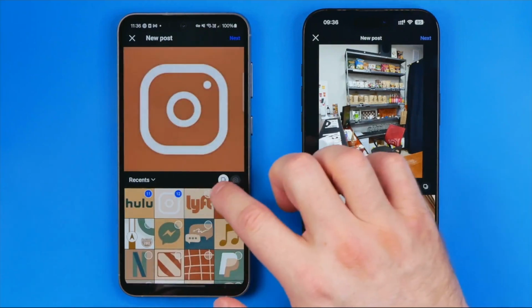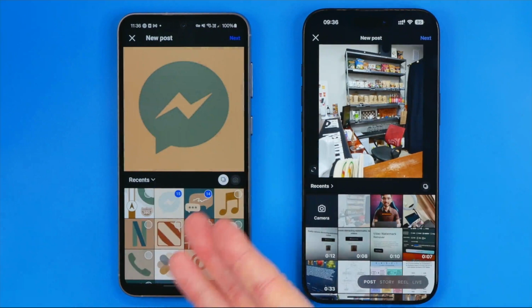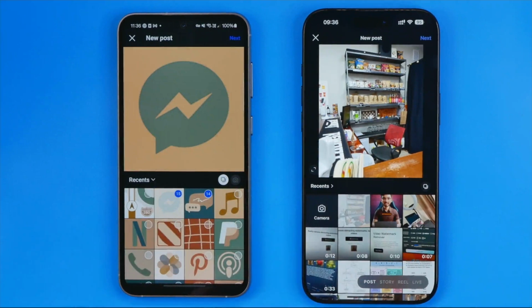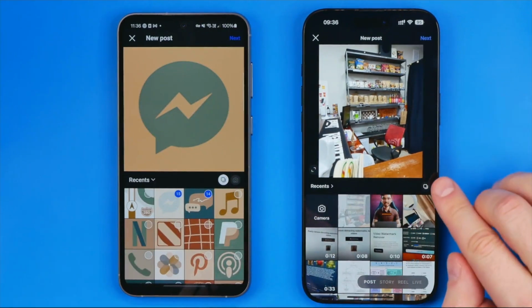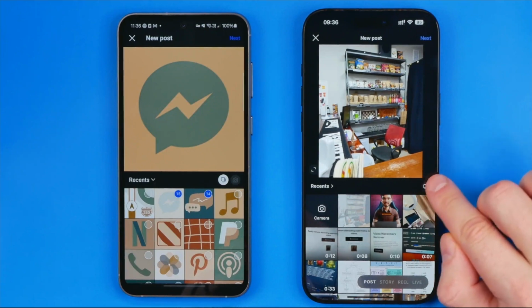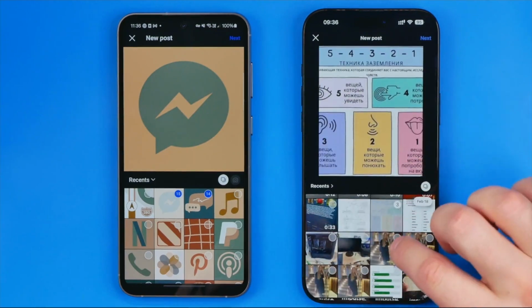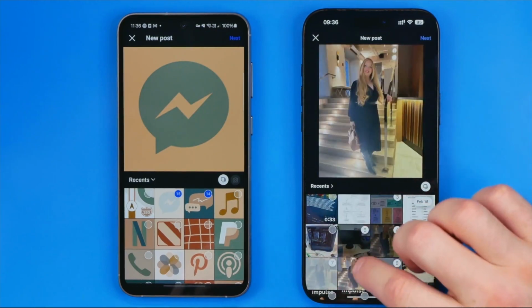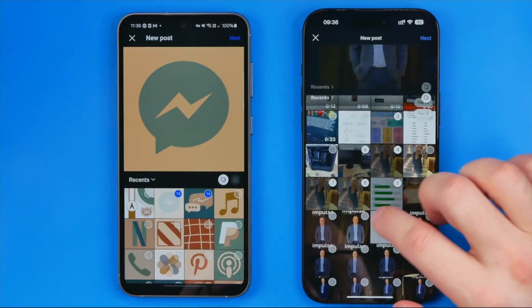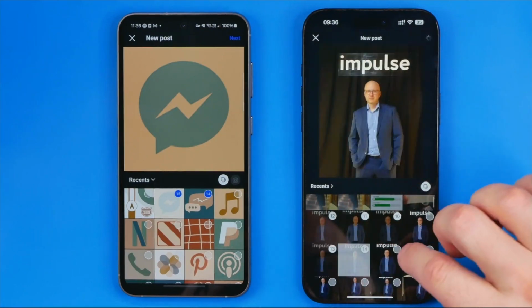As you can see, now I am able to create a post with the 20 photos limit, and the same on an iPhone. To do that, we need to hit right here at this button, and after that we'll be able to choose more than 10 photos in a row.